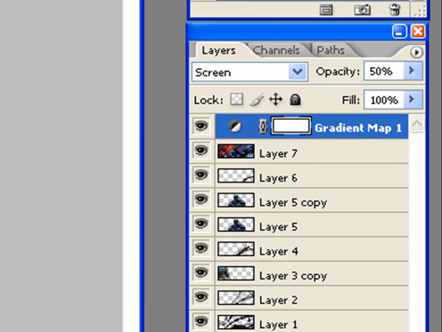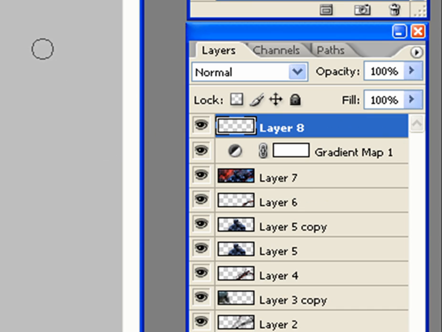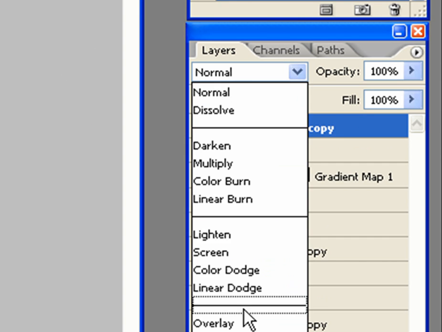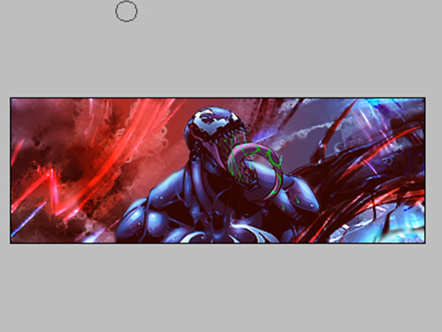Make a new layer. Yeah, and do what we did before with the whole Control Alt Shift and E thing. Merge all the layers together and duplicate this layer and set it to soft light. Should darken it a bit. Yeah. Maybe we can add another gradient map, see if it would look any better, because it seems a bit fluorescent at the moment.